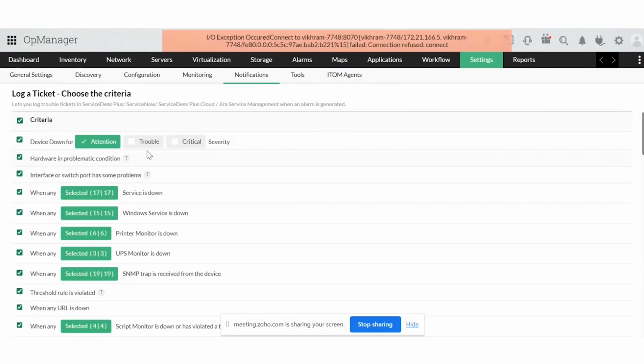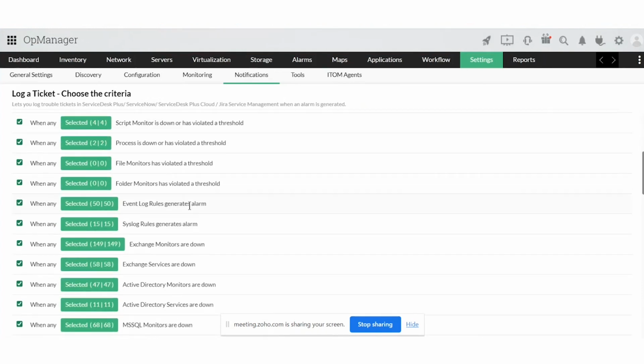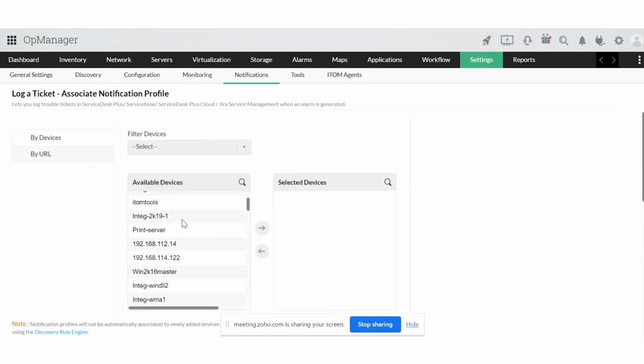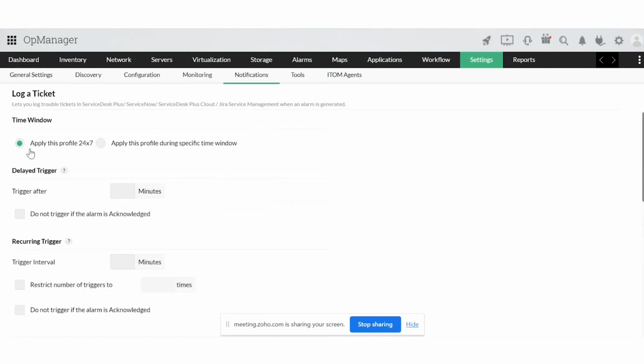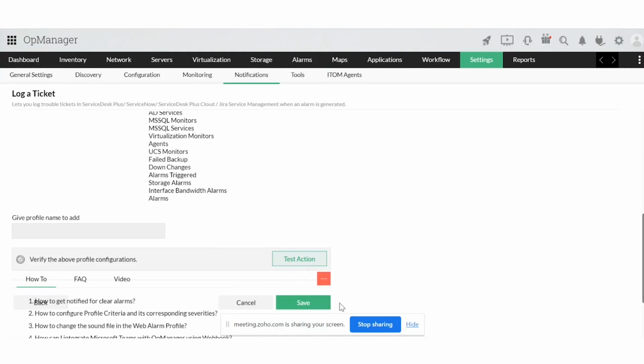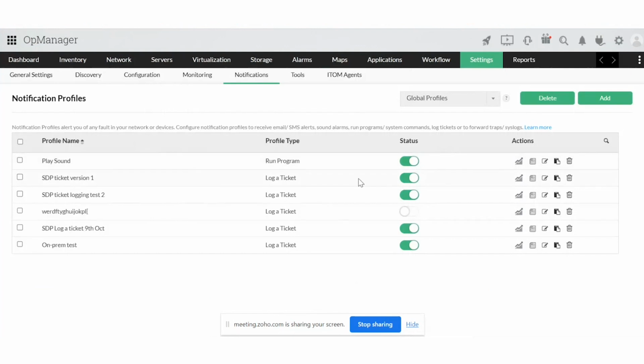Here you can provide the criteria, whether it should be a severe attention trouble or critical severity, and whichever criteria you require. You can click on Next. You can select the devices from here, whichever devices you require. You can click on Next. Here you can provide the time window. Next, you can view all the criteria I've selected and click on Save. Once you click on Save, it will be saved and will be shown as seen here. From here, you can enable or disable this notification profile.